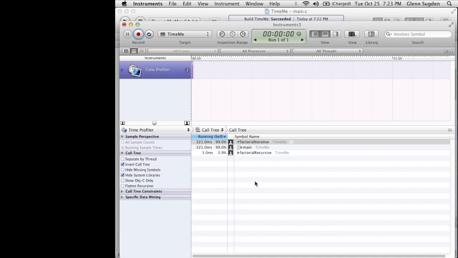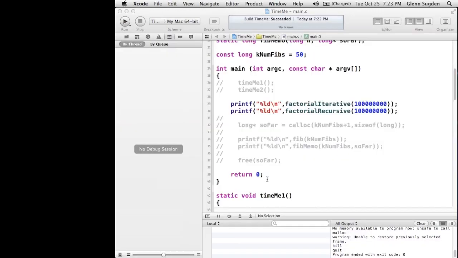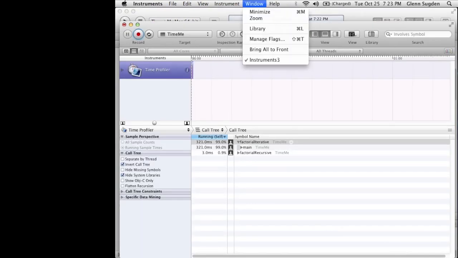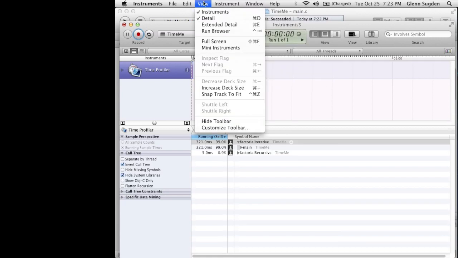I didn't see the recursive version because it was down past the system library. So 99% of the time was spent in factorial iterative, whereas 1% of the time was spent in factorial recursive. And if we look at it, you can actually take a look at the output from the console.